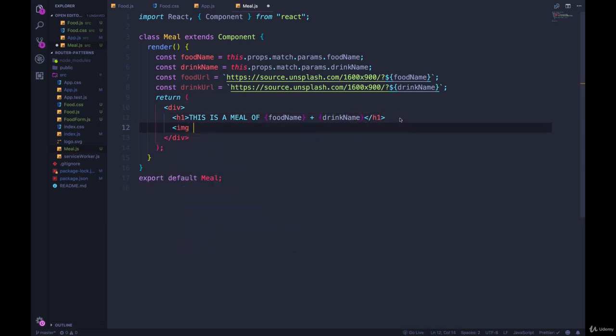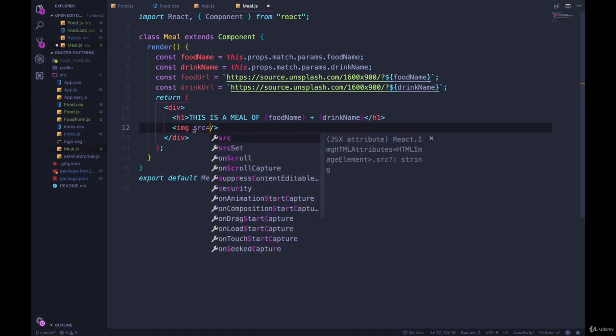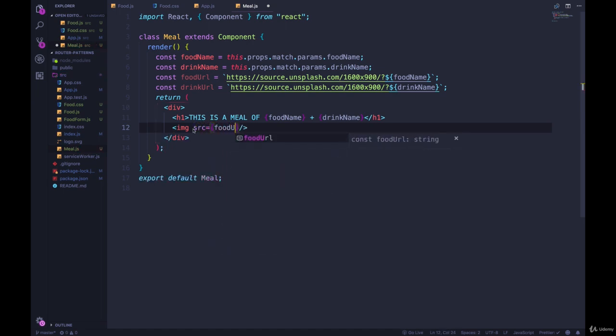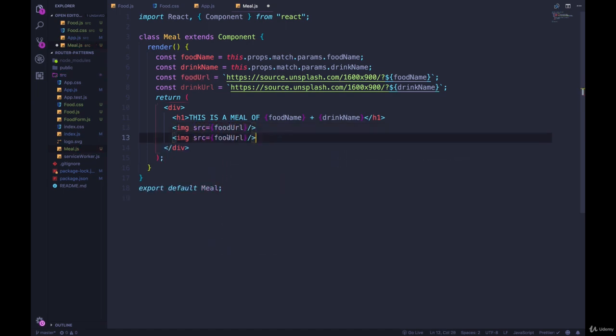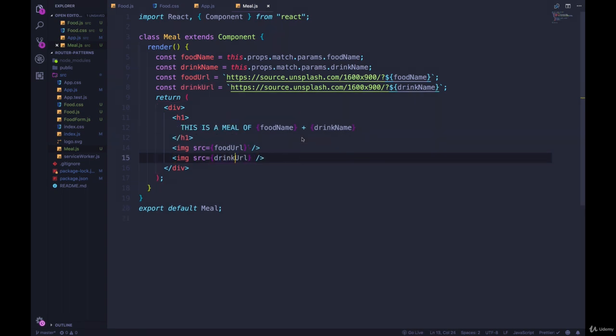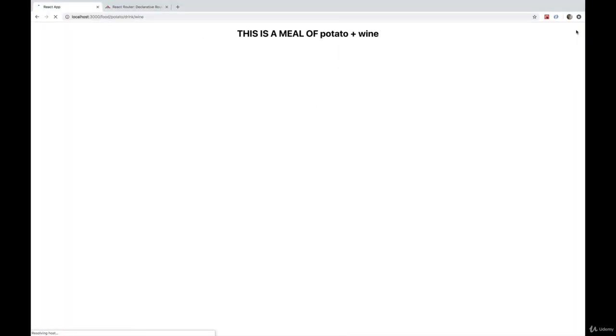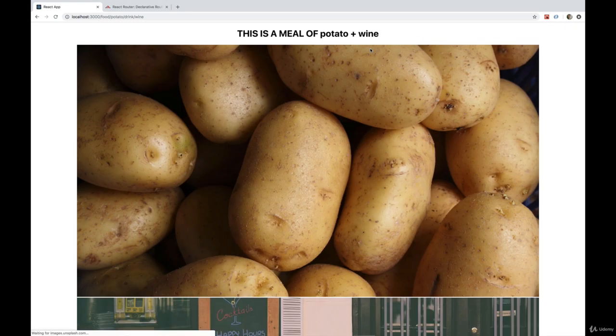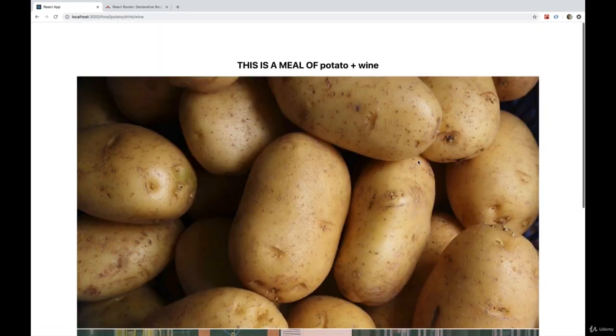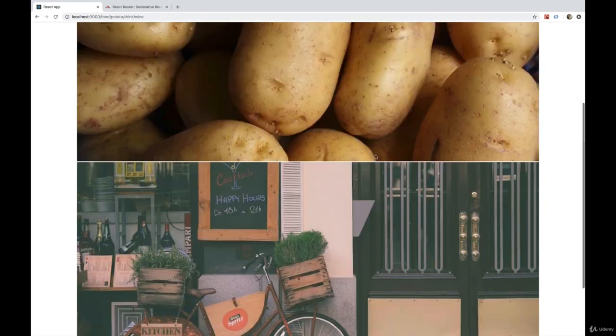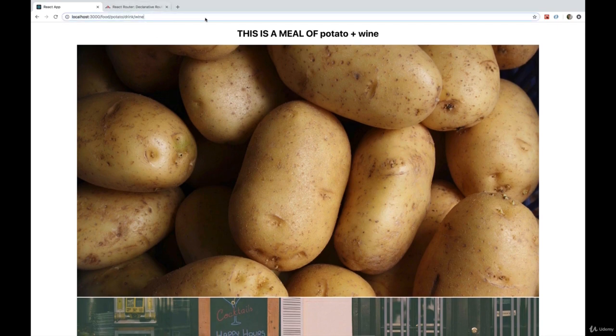We won't worry about styling, and we'll just set source to be food URL on the first one, and then the second one will be drink URL. And now we should see this is a meal of potato plus wine. And we get our two images. They're kind of massive. I don't have any styling on this component, but that's really not the point.